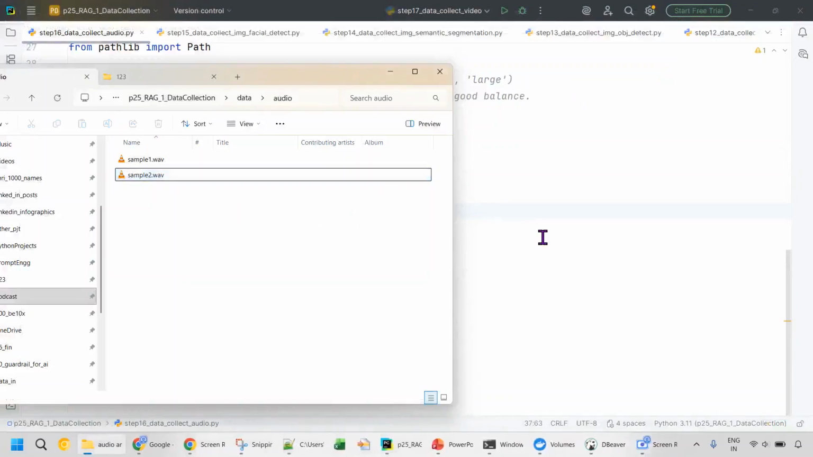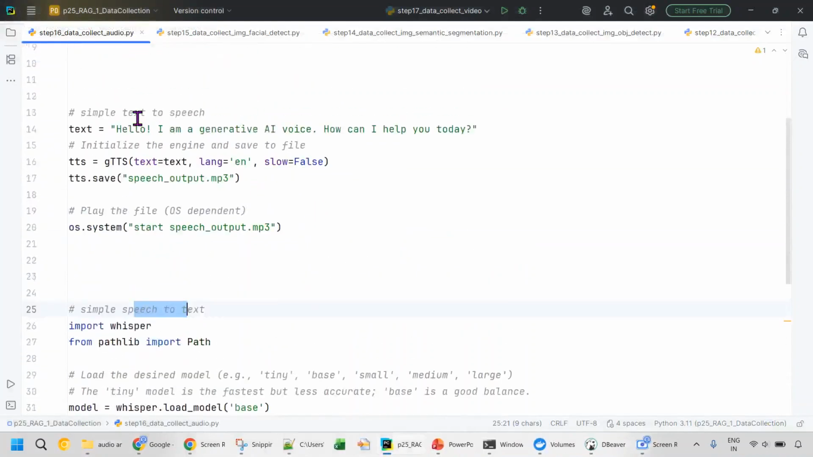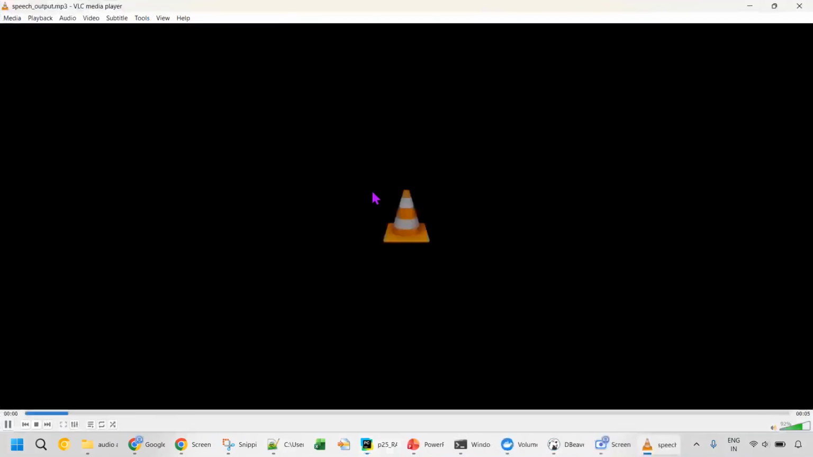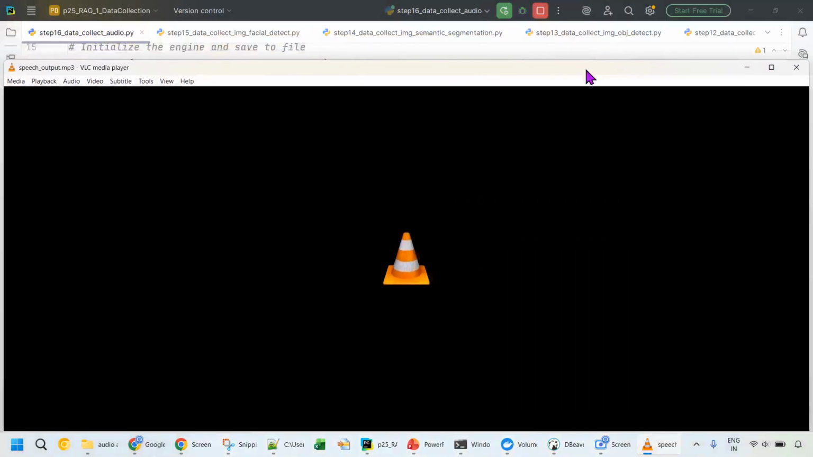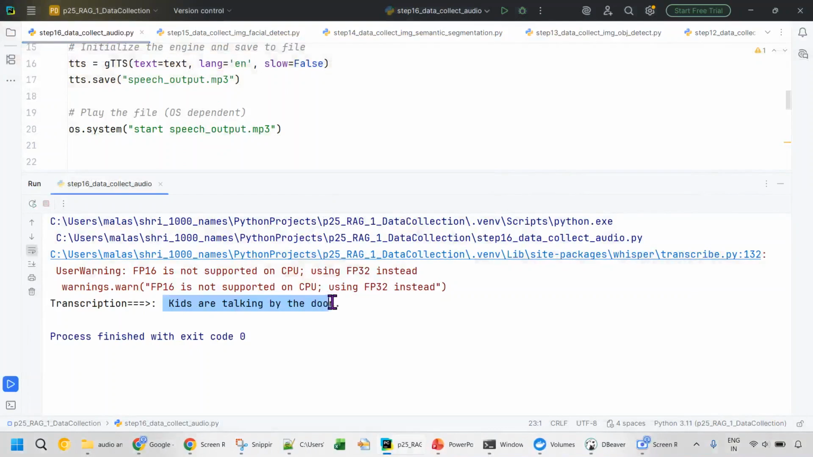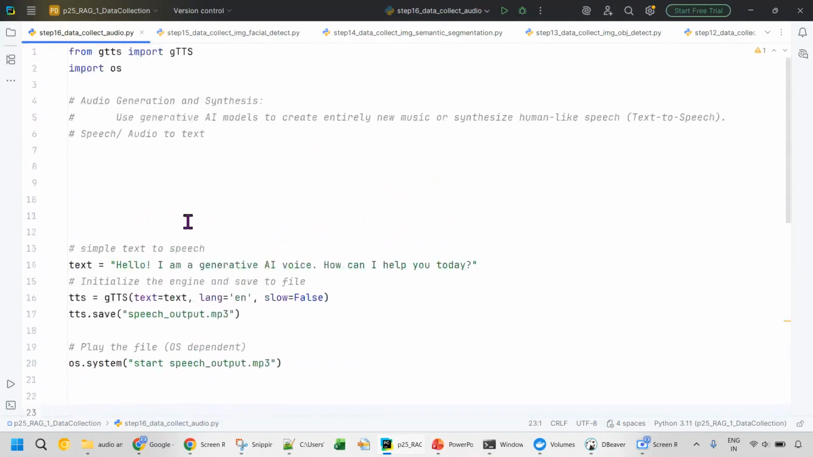Okay, so this audio will be extracted and then converted speech to text. Text to speech is not that great, but we will just do it like this, and then speech to text. So let's run it. And this is the speech to text: "Kids are talking by the door." We can do many other operations, but these are the top two things we can do on audio.